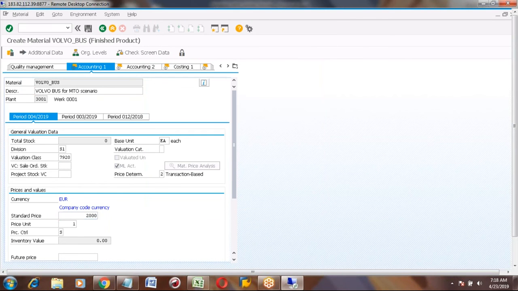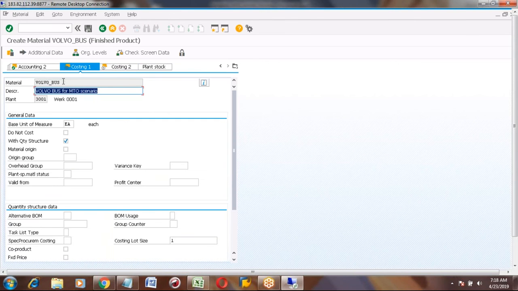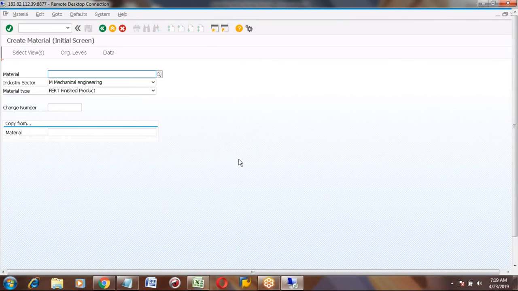I put something like 2000. Don't worry, nobody will buy this; 2000 is a very cheap bus. Once you enter the required details, you can save it. The difference is sales view 1, 2 and general, and then planning strategy and individual collective. You can save it. Saved. So this material got saved.